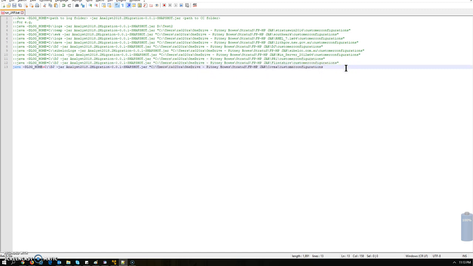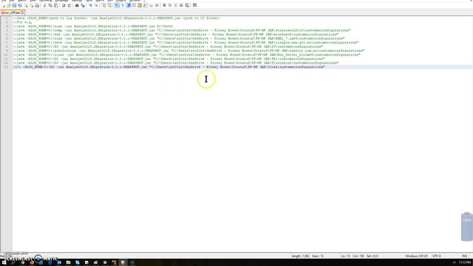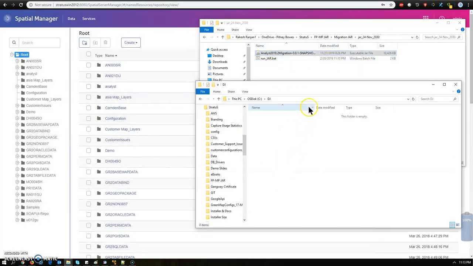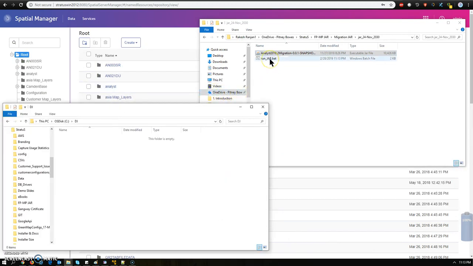Here, under quotes, we'll have to paste whatever we had actually copied. So right click over here and then paste. Then you can save the batch script. Now we can minimize this batch script and then you can actually run this. Let me keep it this side so that you can see the logs getting generated.